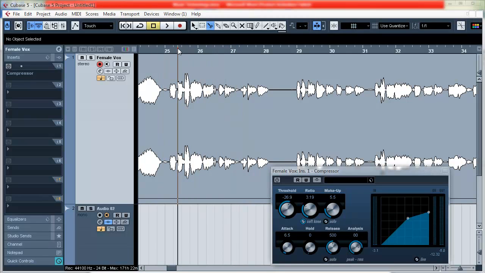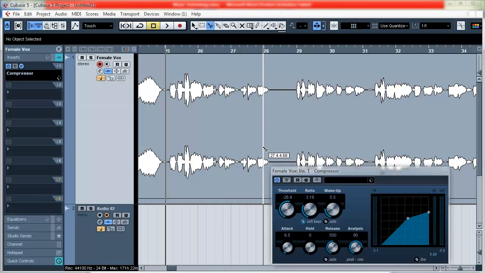So as you can hear there, when she sings "hold", it is a lot louder than the rest, and you can actually see that in the waveform. So to fix this, we're going to compress the vocal. I'm going to enable it and play it again.